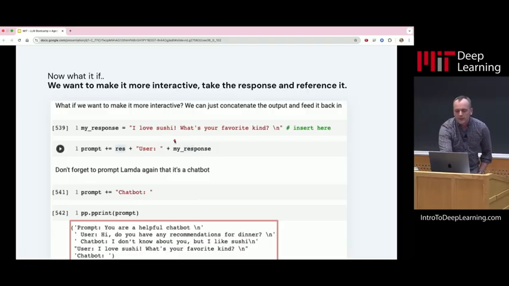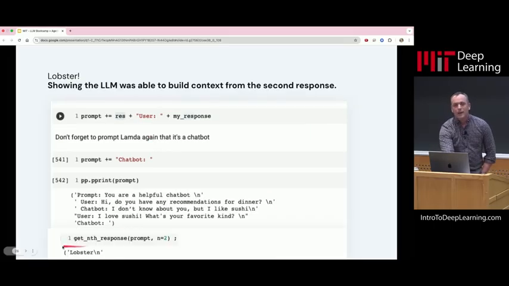And so in this case, we're continuing the conversation. We're saying, I love sushi, thanks for the recommendation. What's your favorite kind? I will give you all a moment to guess what a chatbot's favorite kind of sushi might be. But the answer is lobster.